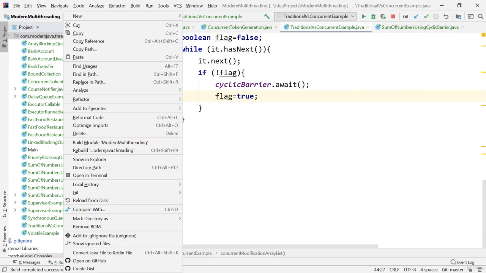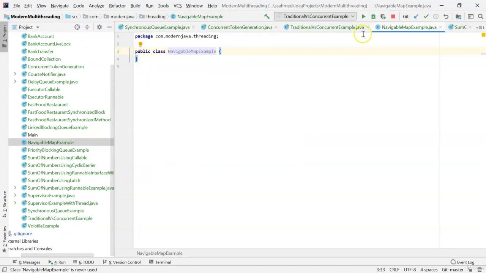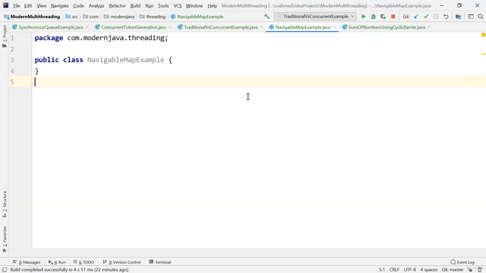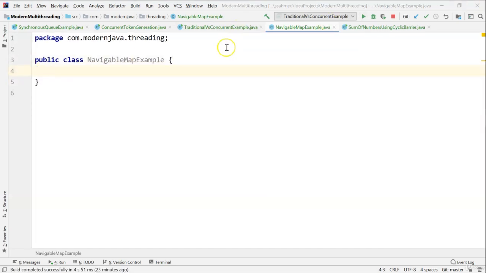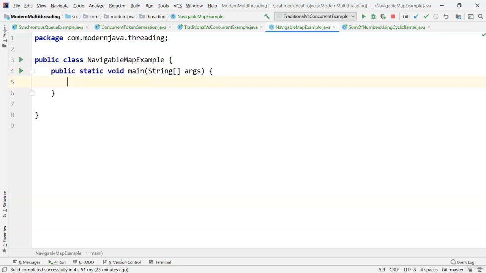Now let's create a class for the NavigableMap example. The class name is NavigableMapExample. So let's create public static void main. Inside public static void main, I'll be creating an instance of ConcurrentNavigableMap with the concrete implementation using ConcurrentSkipListMap.